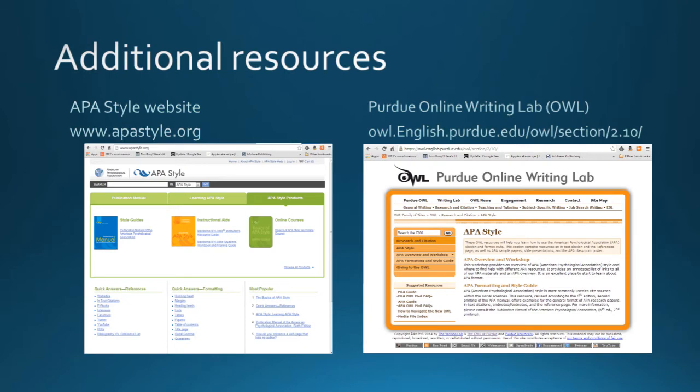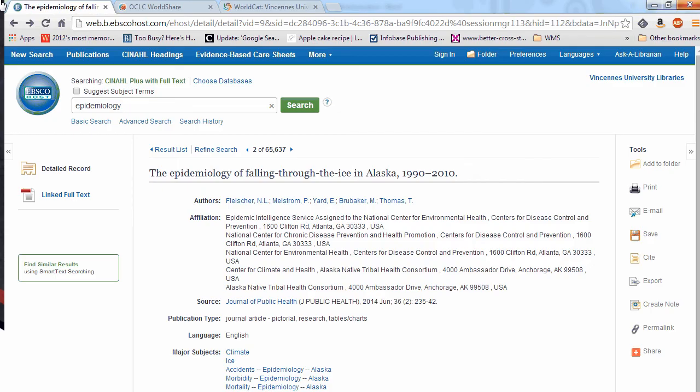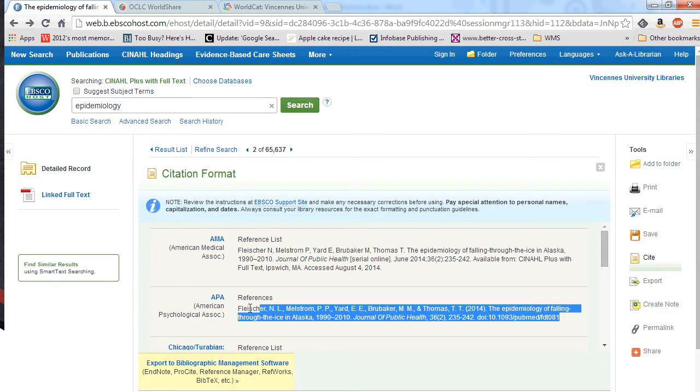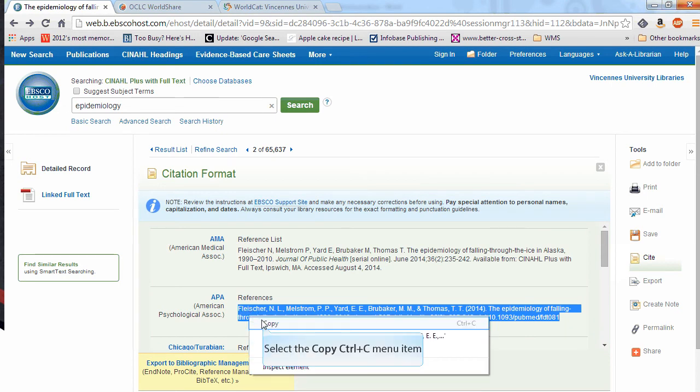In addition to the print APA Manual, you can also look to the APA Style website or the Purdue Online Writing Lab, commonly referred to as the Purdue OWL. It is important that you are familiar with the specifications of APA, but there are also tools to help you build your references page. Most databases have cite tools that provide you with formatted references, such as you see here. You can copy and paste the reference into your own references page.